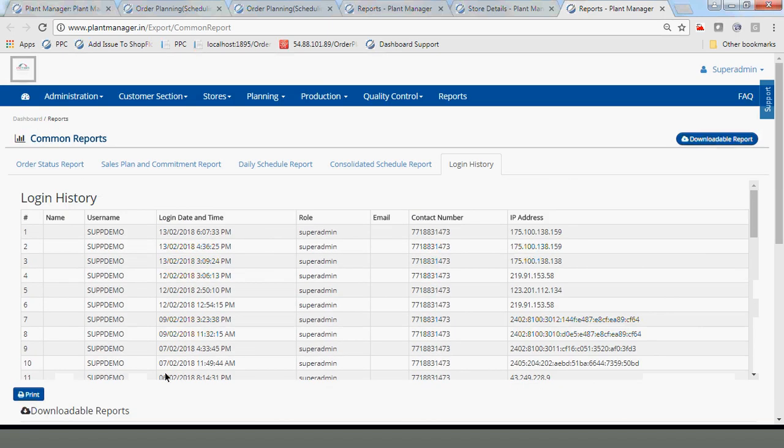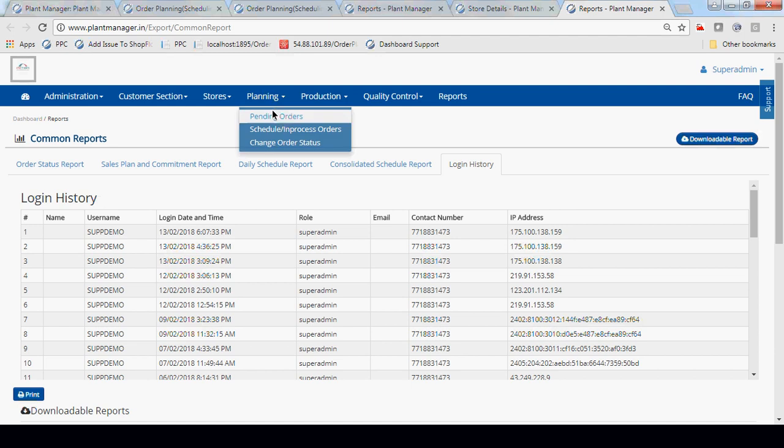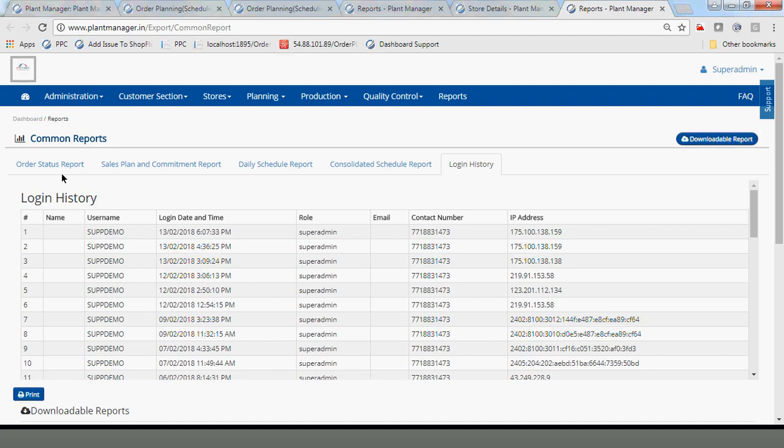So typically, when I say this particular plant manager software gives you complete planning, then based on that you can make production entries, quality rejections, quality checks, that is rejections and rework entries, downtime, and based on that you get to know new revised dates, and you get these series of reports.